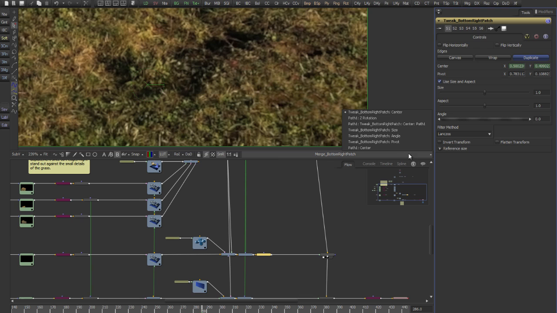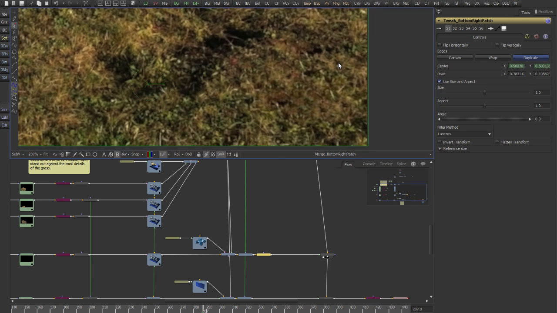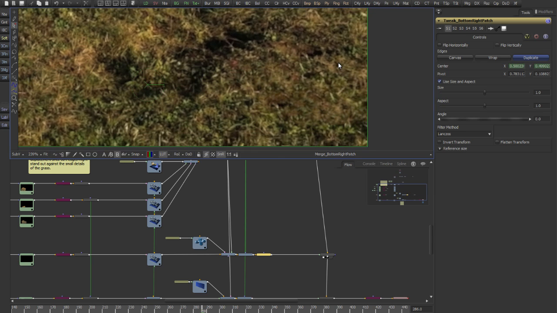If you put the comp and the footage into a viewer's A and B buffer, you can quickly check if your patch is aligned properly by toggling back and forth. And by using the cursor keys on the keyboard, you can fine-tune the position.